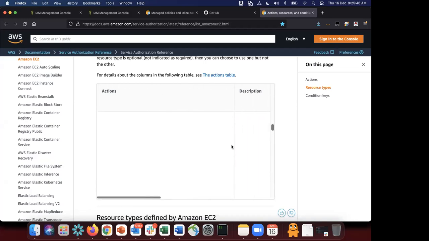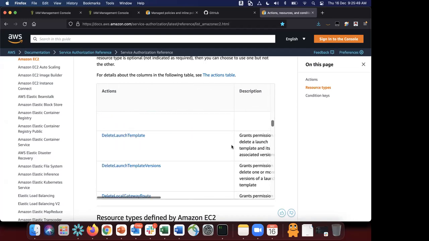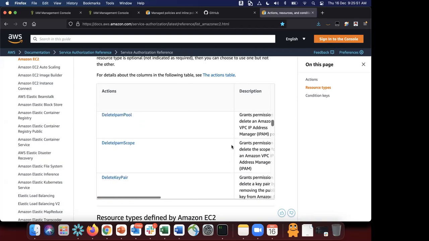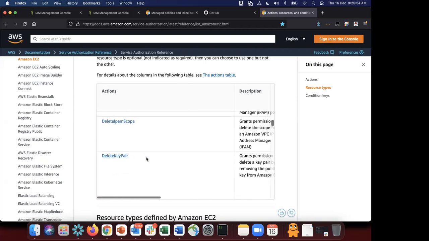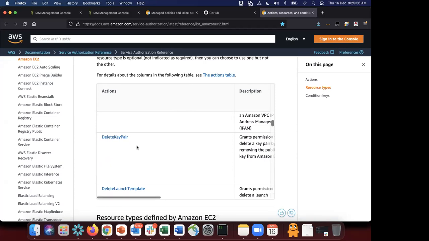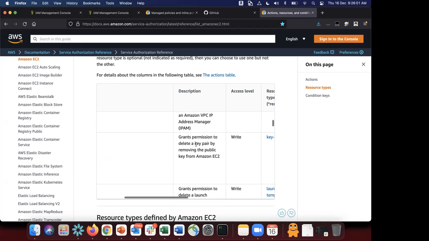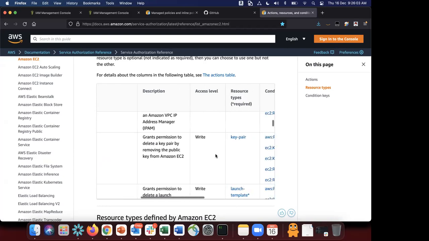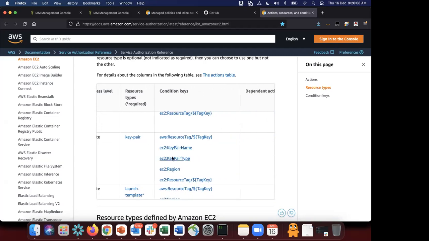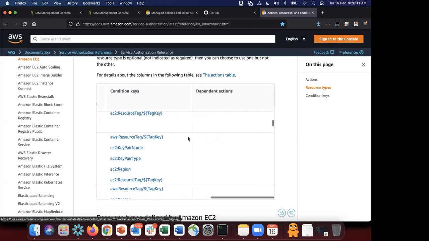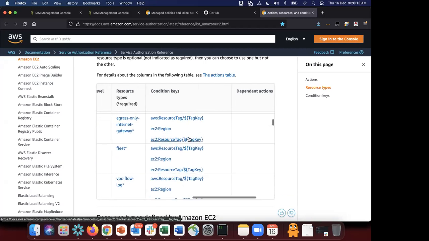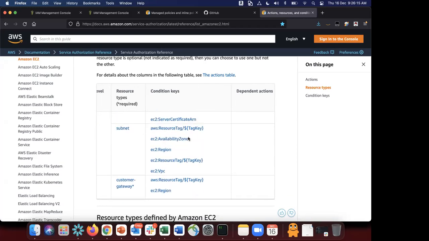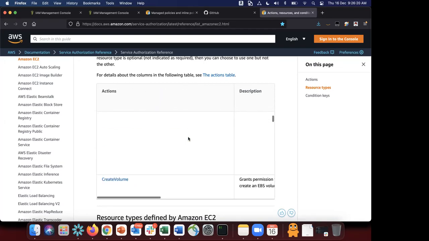So if you see, for example, let's take one action of, okay, delete key pair, right? You don't want anyone to delete the key pair, so you can actually put a deny on the delete key pair action. It grants permission to delete a key pair by removing the public key from EC2. Access level is write. Okay, so these are some of the conditions that it has. Okay, so now this is an API or an automation reference table that you can use.